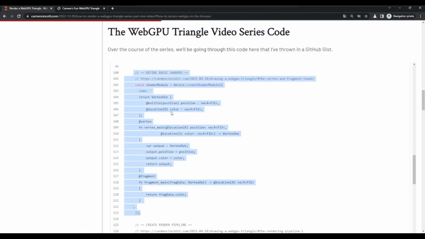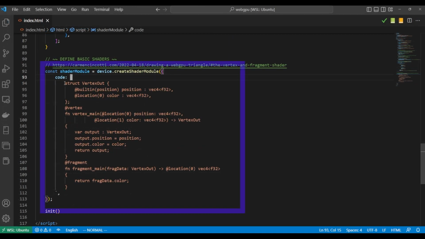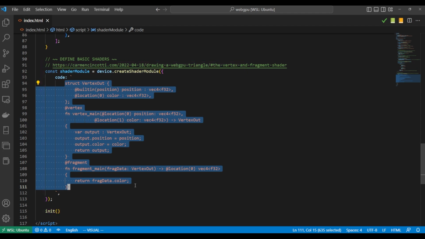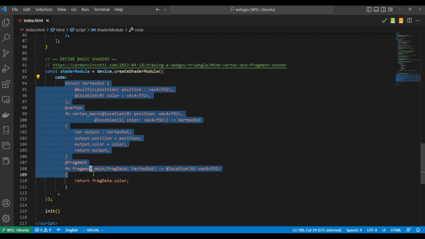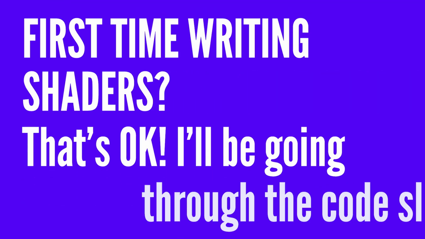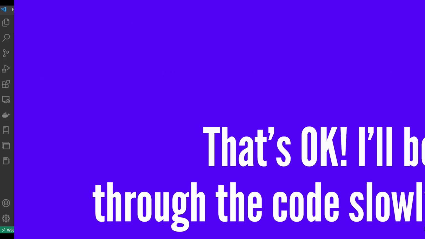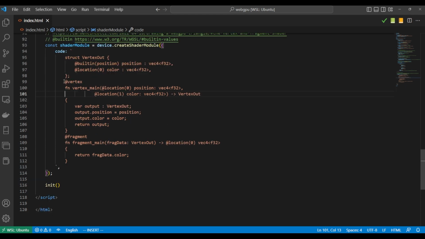If I take this code, then open up VS Code, we'll add in our shader definitions. What we see here in this code chunk is our vertex shader and our fragment shader. We need to use our GPU device to call createShaderModule, and then we just pass in this code. If this is your first time looking at shader code, it could seem a little different, especially if you're coming from JavaScript. What's important is that we're going to be going line by line through this code so we can better understand what all of it means. So what exactly are the steps here?